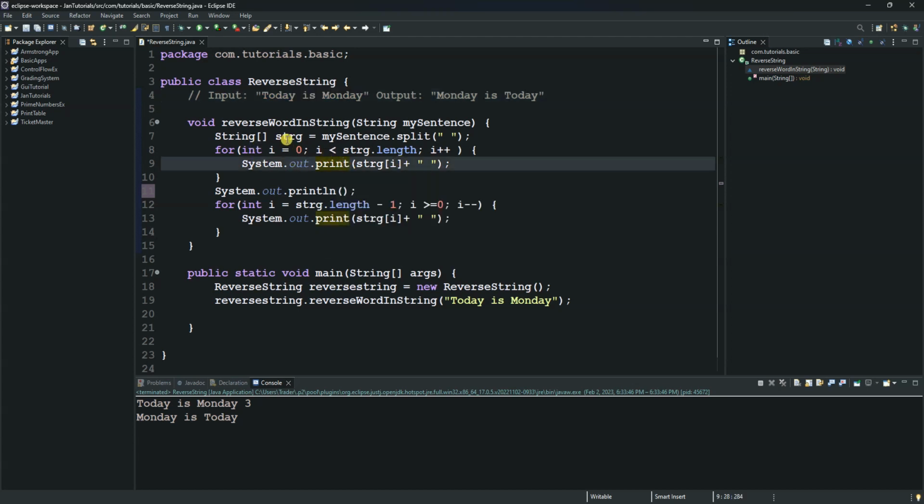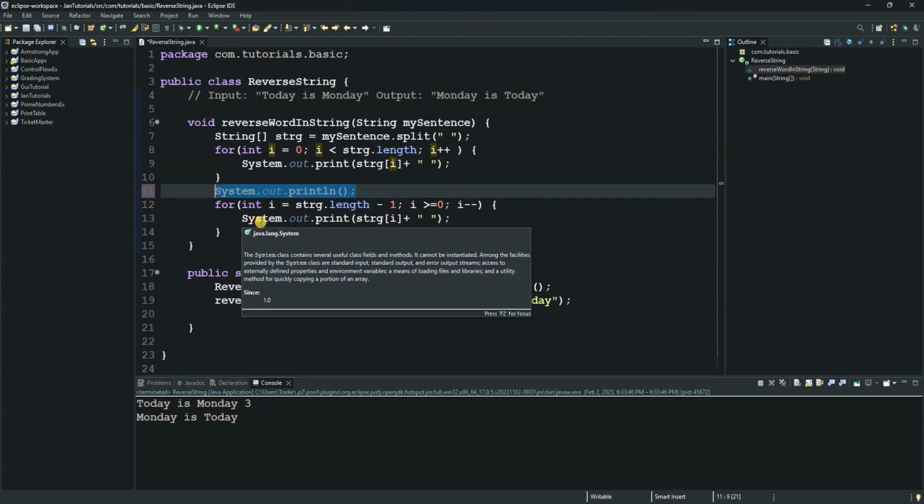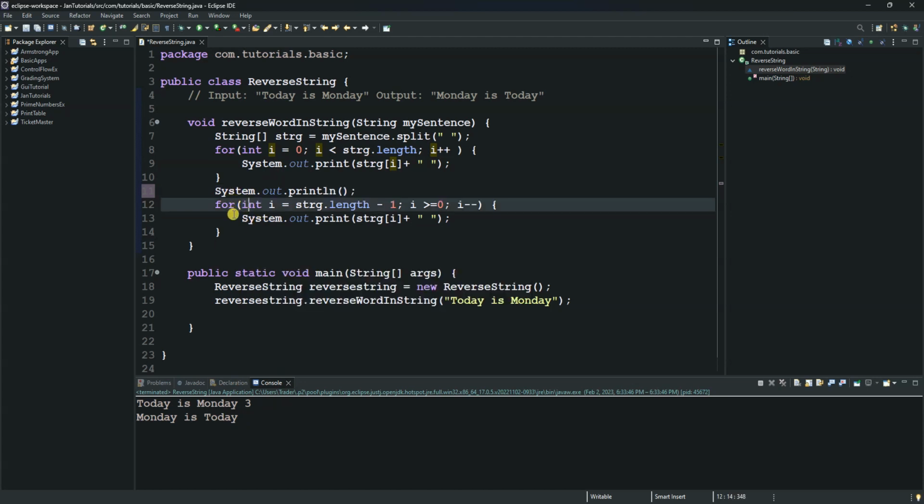So it will go through the array, and then it will print position 0, which will be today. And then it prints again position 1 and position 2, and then prints it to the console. And then we use this system.out.println to create the next line, so that we could use another for loop and reverse the sentence. So in the next for loop, we change the logic. So as you can see, this one starts at position 0.